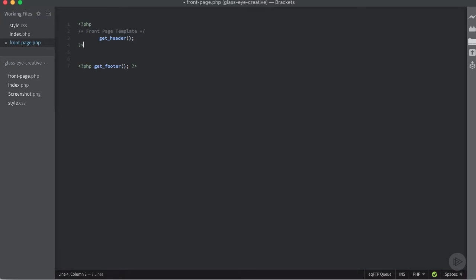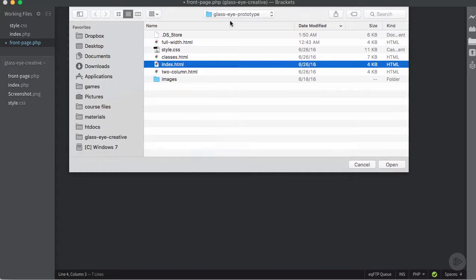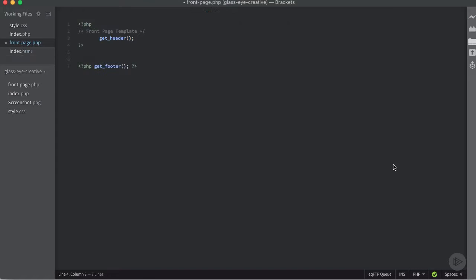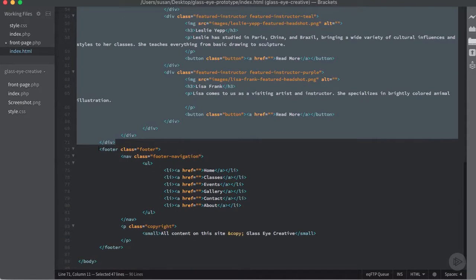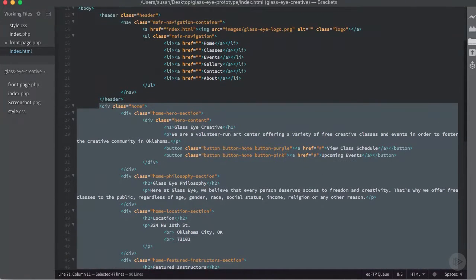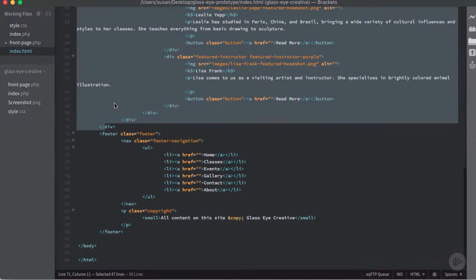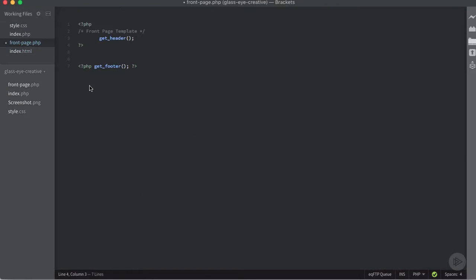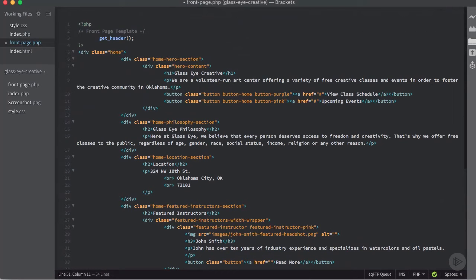So I'm going to go ahead and open our homepage prototype. So it's just index.html and that Glass Eye prototype. And then we want to copy everything from right above that opening footer tag to right after our closing header tag. So all of that main content, I'm going to hit Control-C to copy that. And then we're just going to paste it right in here. I'm going to hit Control-S to save. And then let's just take a look and see what we have so far.